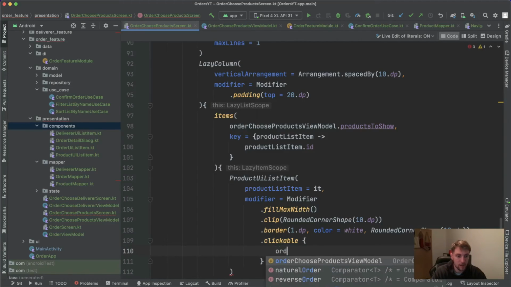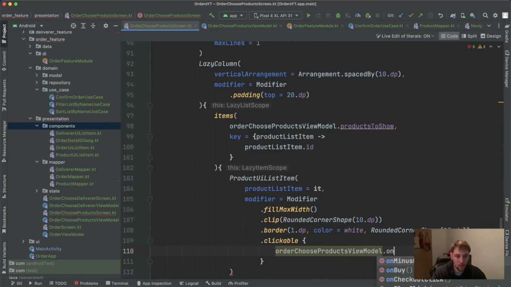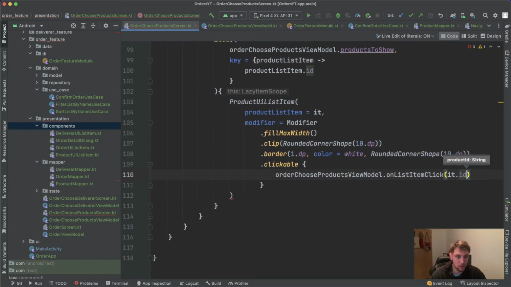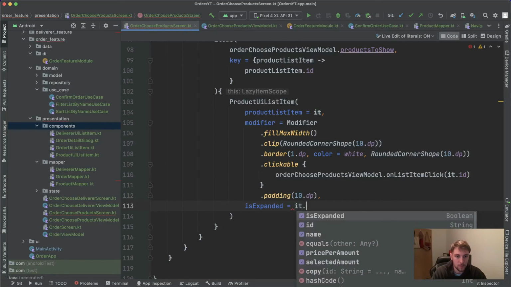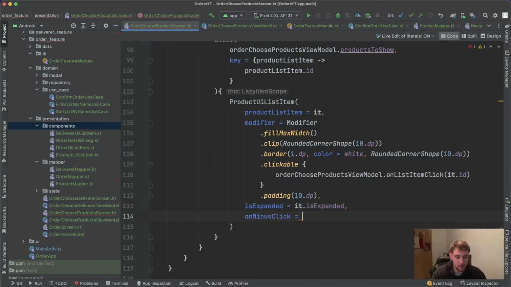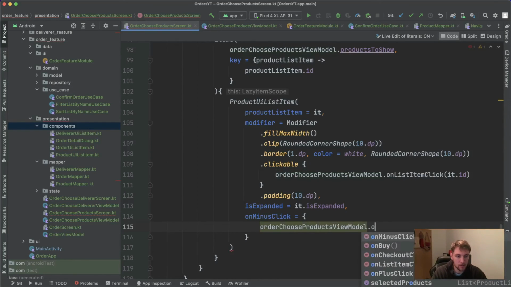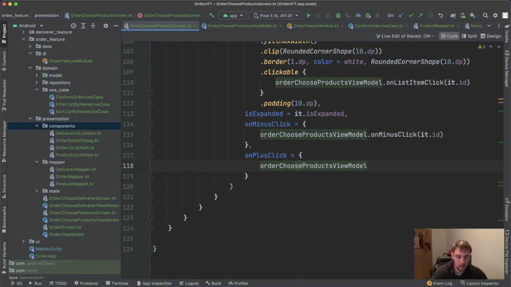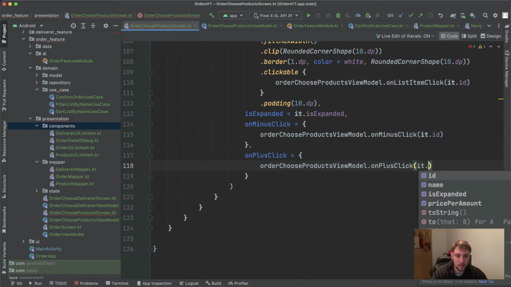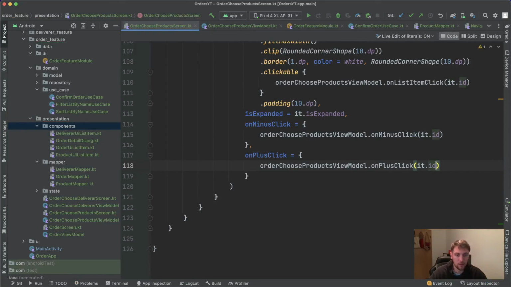For the click effect, we will say orderChooseProductsViewModel.onListItemClick, and we will pass it.id. And now you can also read it. We will also have a little padding of 10dp. And below this modifier, we will define the isExpanded property, which will be it.isExpanded. onMinusClick will be set to orderChooseProductsViewModel.onMinusClick, and we will pass it.id again. The same thing for onPlusClick, orderChooseProductsViewModel.onPlusClick, and we will pass it.id. And this should be it for this list.